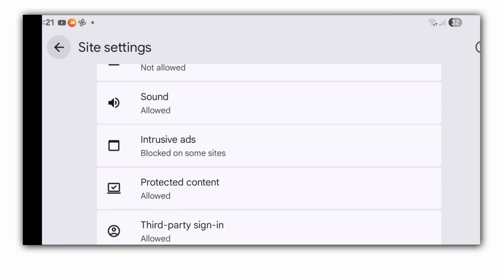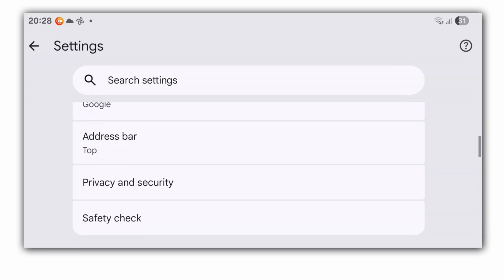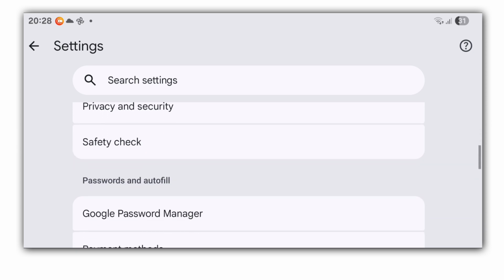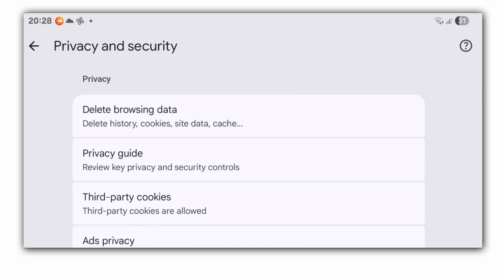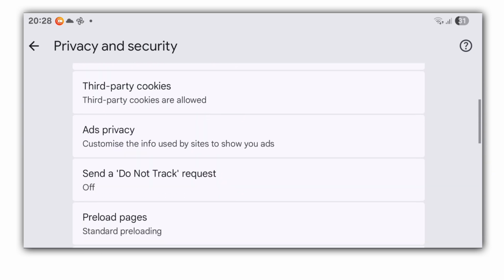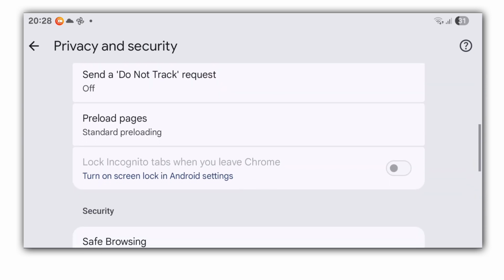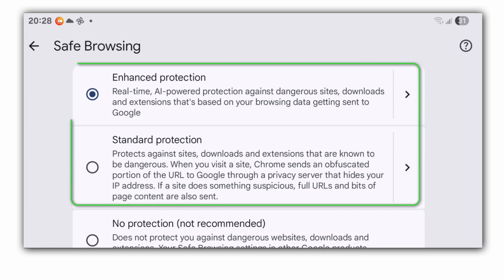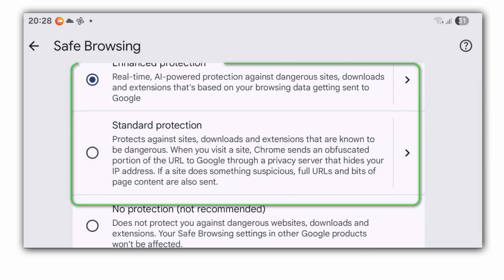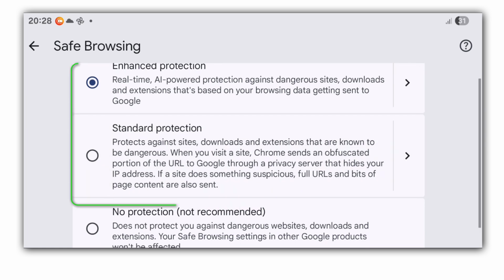Next, let's improve browser protection. Go back to Chrome settings, tap Privacy and Security. Then tap Safe Browsing. Choose either Standard Protection or Enhanced Protection. This helps Chrome warn you about dangerous websites and harmful ads.